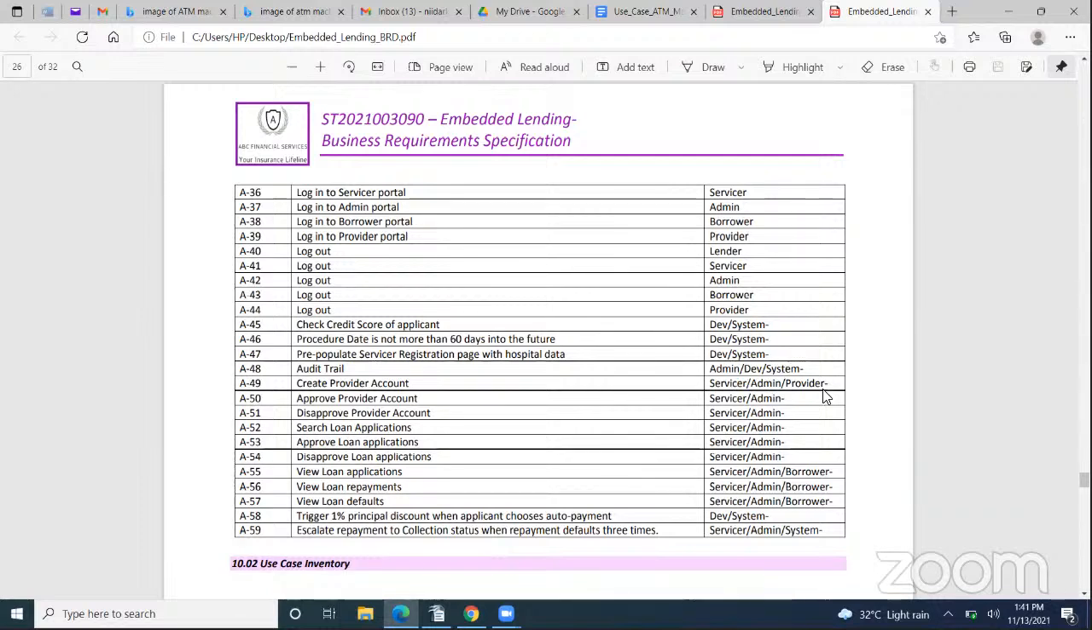We have the servicer, admin, provider taking care of creation of a provider account, approving a provider account to be the duty, the task of the servicer or admin. The servicer or admin will be able to do the next 4 activities. That is disapproving provider account, searching loan applications, approving loan applications, and disapproving loan applications. The next 3 items can be taken care of by the servicer, admin, or provider. And these are viewing loan applications, viewing loan repayments, and viewing loan defaults.